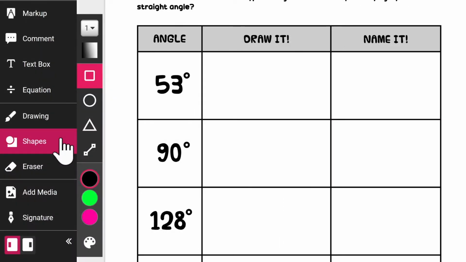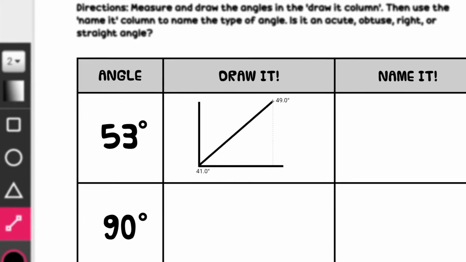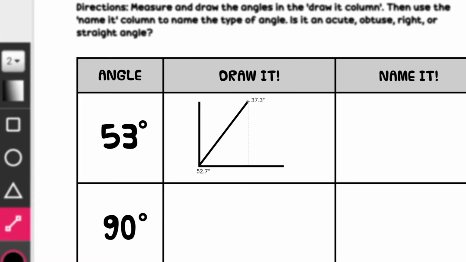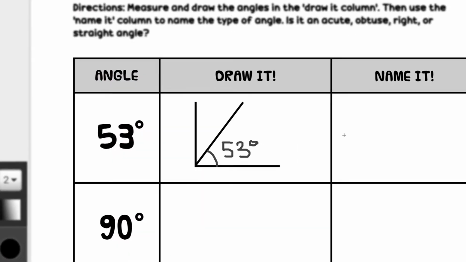They can use the Shapes tool and select Insert Line to start drawing the angle. As they click and drag, the angle of the line is shown along with dotted guidelines. They can hold the Shift key to create perfectly straight lines at 22.5-degree increments. Using the Drawing tool, they can label the angle.